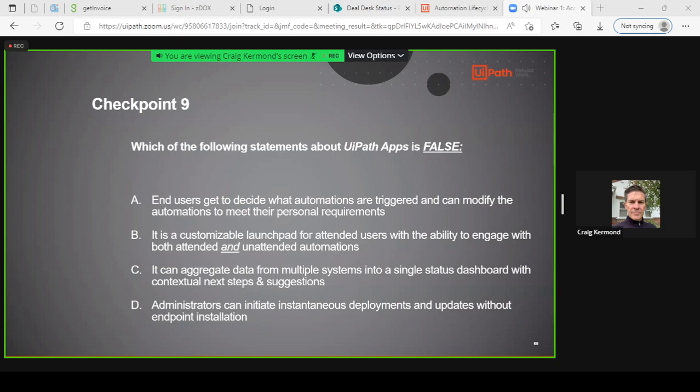Checkpoint 9. Which of the following statements about UiPath Apps is false?